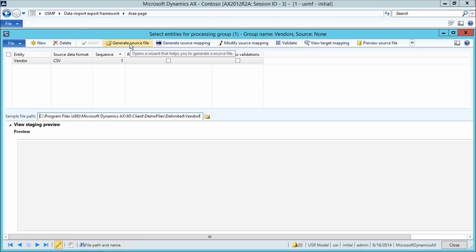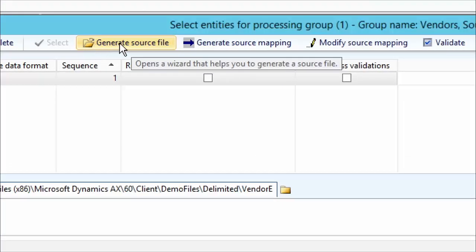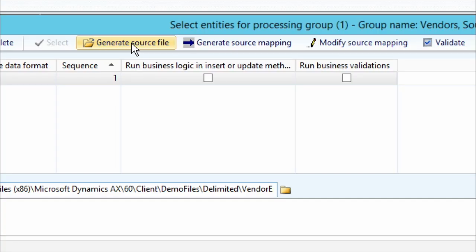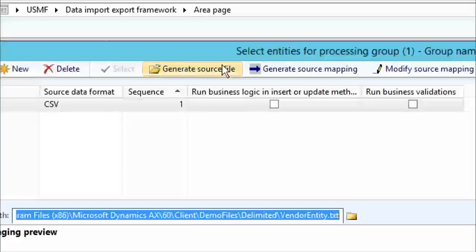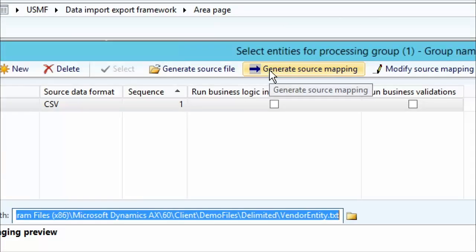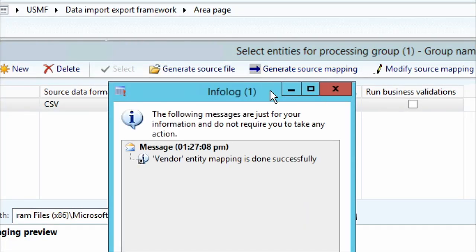After you do this, you can click on the Generate Source File button to generate, sorry, that was the wrong button. Generate the source file mapping button. And you'll see that the entity mapping has been done successfully.